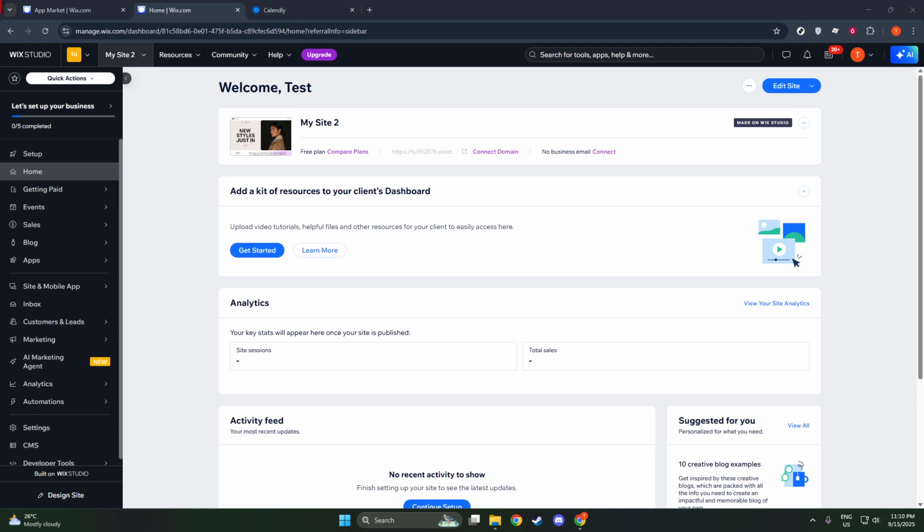Once you're in the App Market, use the search bar to look for payment icons, or alternatively, search for trust badges or payment badges. These search terms will guide you to apps specifically designed to offer the payment icons you're looking for. You'll see a variety of apps, each offering different styles and features. Review them and find one that suits your needs.